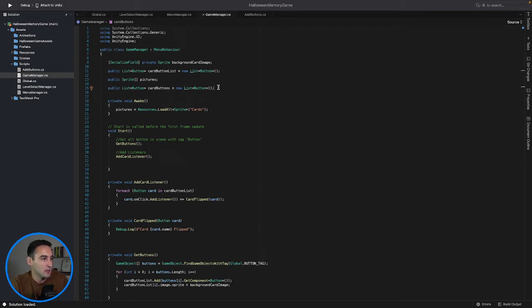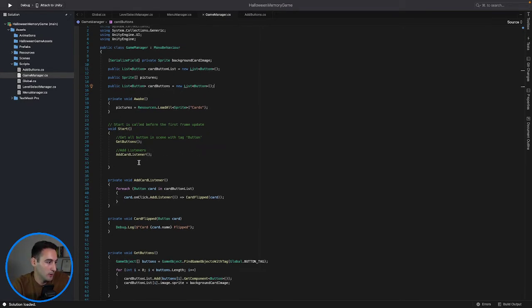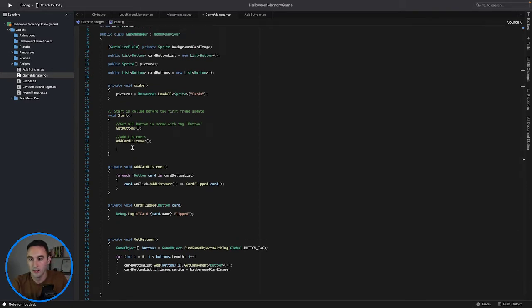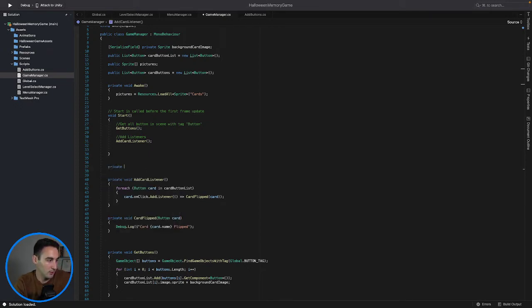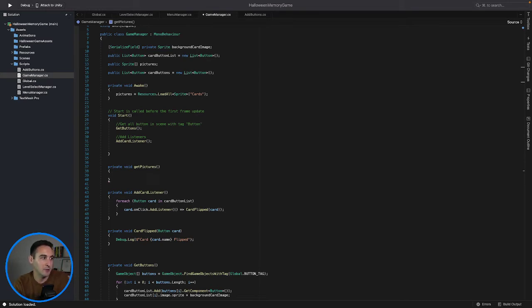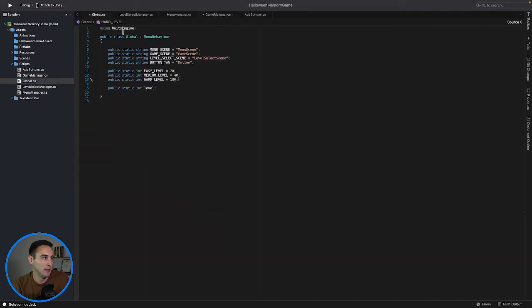Now we need to go, in our start method here, and get all of these pictures. Well, first we need to determine how many pictures we need. So let's create another method here and call this, let's call it private for now, private void GetPictures. In here we need to get a count of how many buttons there are, but in this case we don't, because when we select a game we actually assign a number to our level here, and that is equal to how many cards we have, so we can use that straight away.